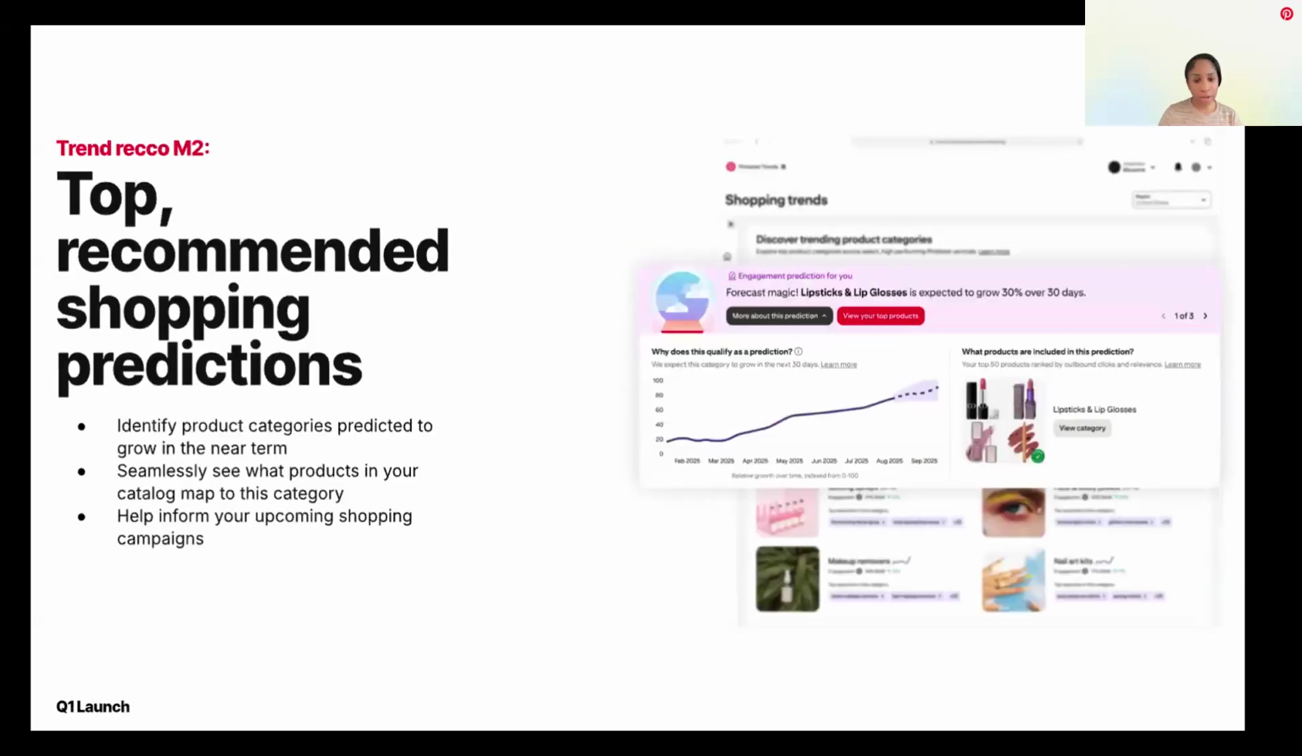So in Q1, which we showed in the demo, we rolled out the predictions tool, the predictions for you module, in shopping trends in the US, UK, Ireland, and Canada, which allows you to view top recommended shopping predictions based on your business. The most exciting part is that you'll be able to instantly see where outbound clicks and consumer interest is predicted to grow over the next 30 days.